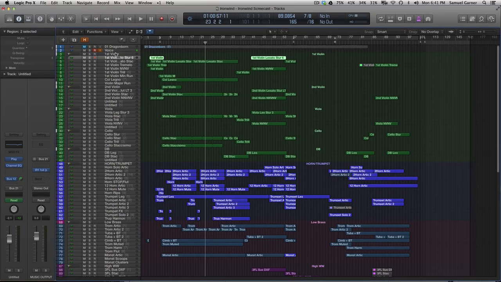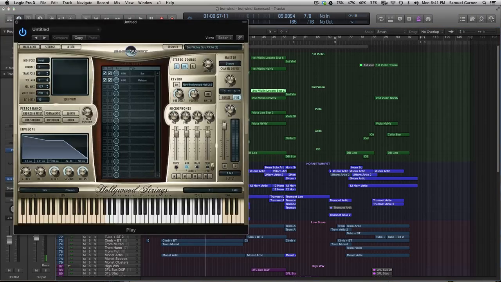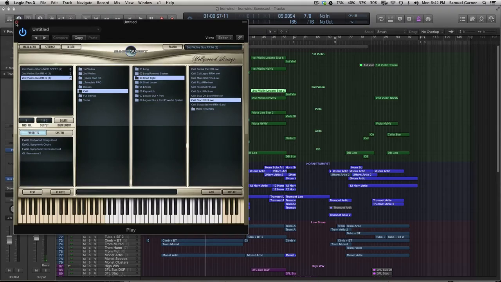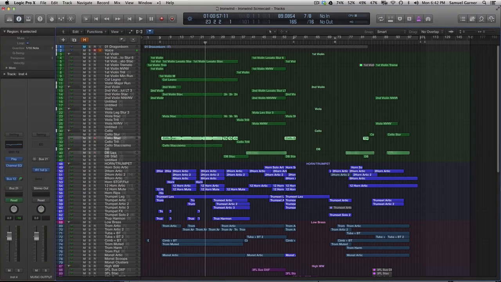So I have the first violin folder, second violin, viola, cello, double bass. It's all set up the same. Each one of these has its own instance. Okay, same thing with viola, cello, double bass.